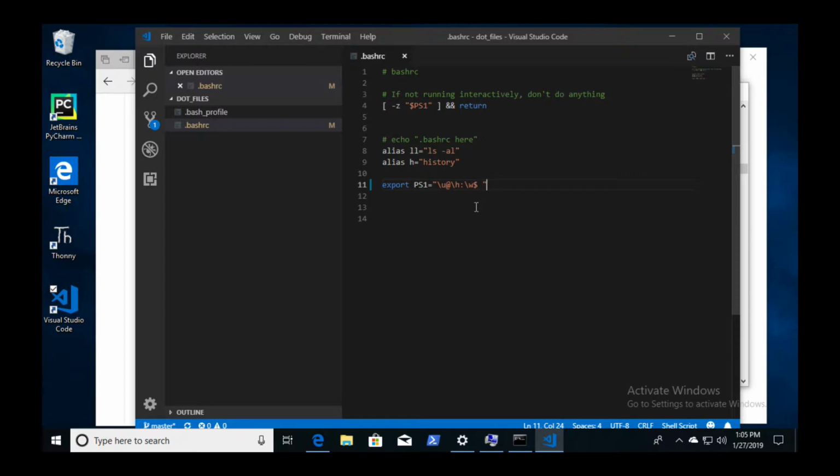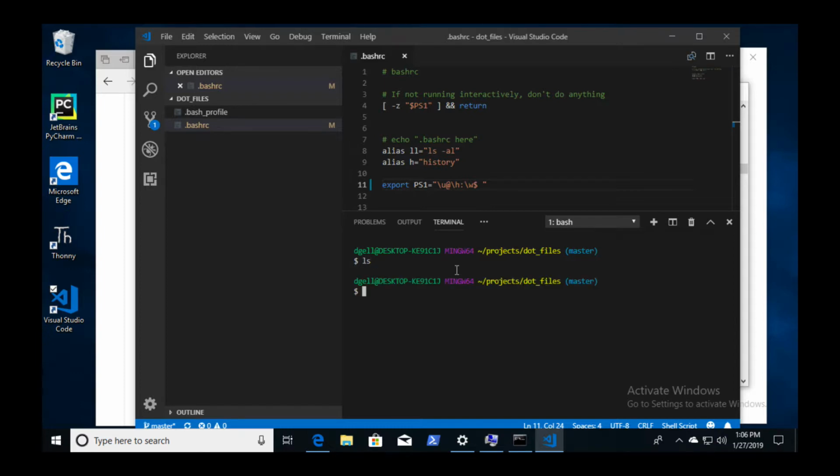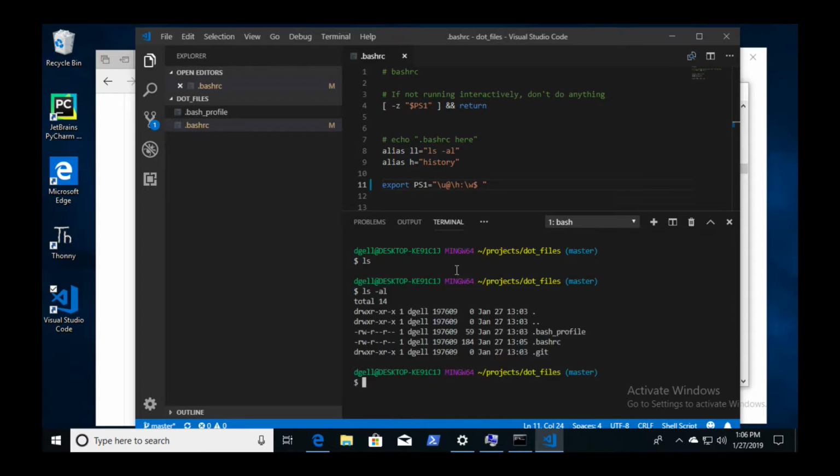Now, the thing is, they have to be in your home directory. So let's go to our terminal. And we still have our old prompt because it hasn't read these because they're sitting right here. But our old prompt does tell you where we are. So we're in projects. We could do an ls and see the dot files, except it doesn't show them because by default it doesn't show dot files. But if you do an ls minus al, it will.